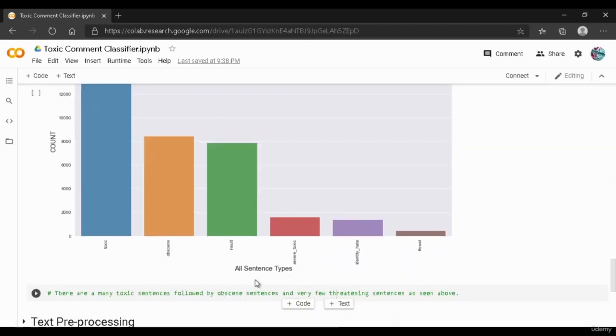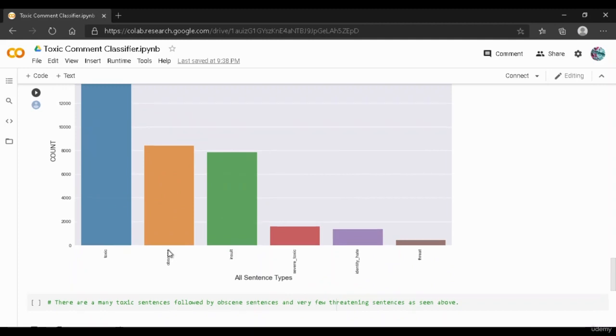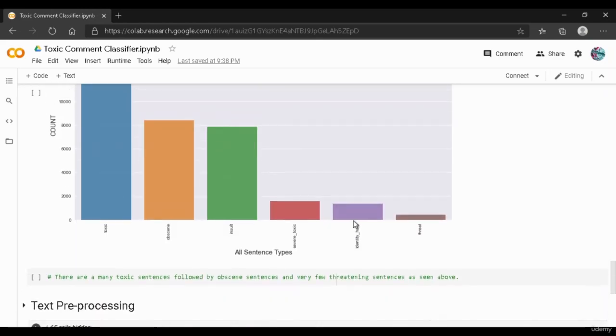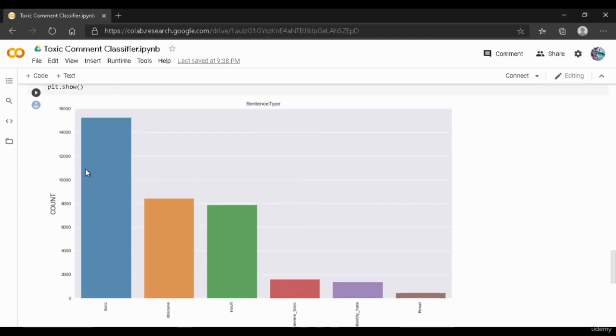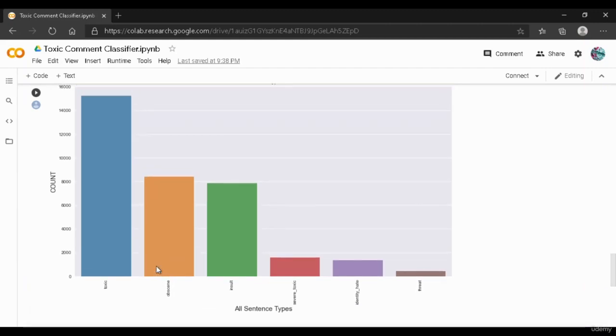We used the sentence types on the x-axis, whether it's toxic, obscene, and we have used the count of these sentence types. So as you can see over here, among all the columns, toxic is higher compared to other characteristics of a sentence or the sentence types. So after toxic, the other sentence type is obscene, and then we have insult, and then we have severe toxic, identity hate, and then in the end we have threat.